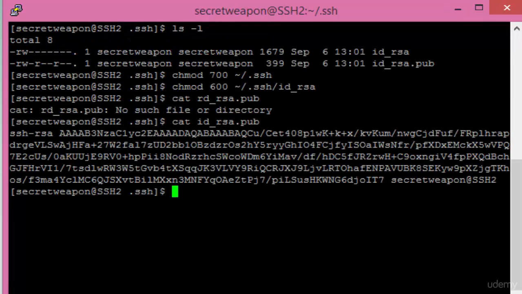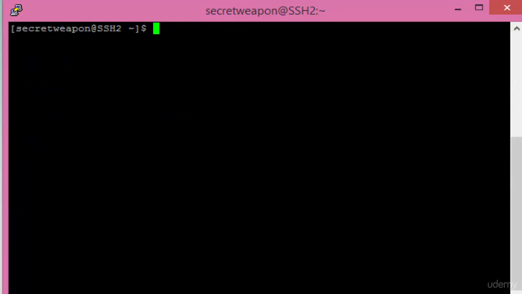Now let's go to the home directory of user secret weapon. So I will type cd and press enter. Now let's clear the screen. Okay, now let's connect to the SSH1 machine using public key authentication. And to do that, type the following command, ssh -i, then specify the key location or path.